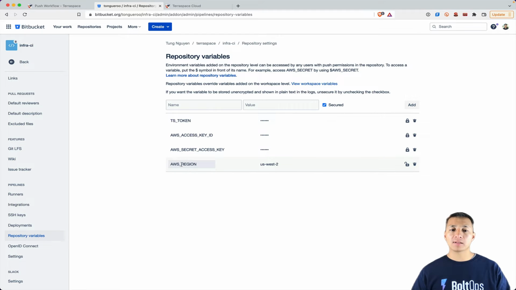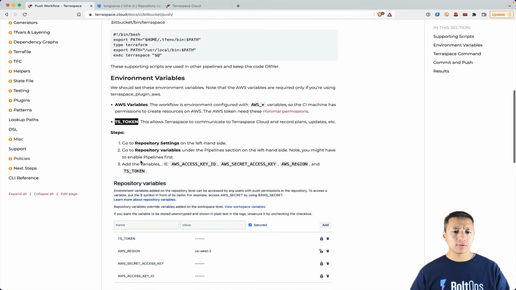And the reason why I don't like AWS region being secure here is because I actually like that showing up, so it makes it a little easier to debug. But these other values definitely should be secure. Okay, so now we've configured the last environmental variable we needed. And that's all that's needed, because all these environmental variables are just made available automatically with Bitbucket, which is kind of nice. Okay, let's go back to review this here.